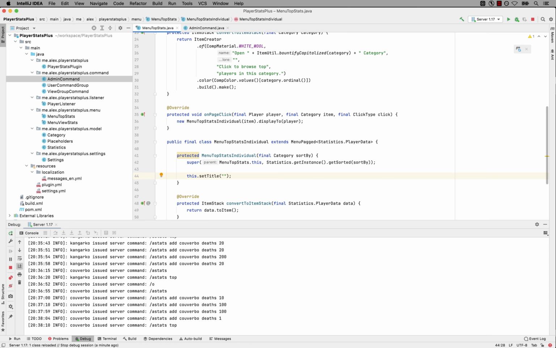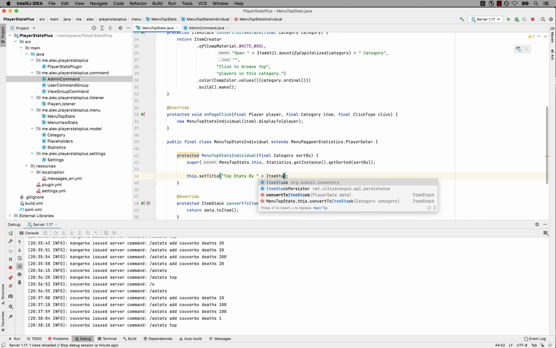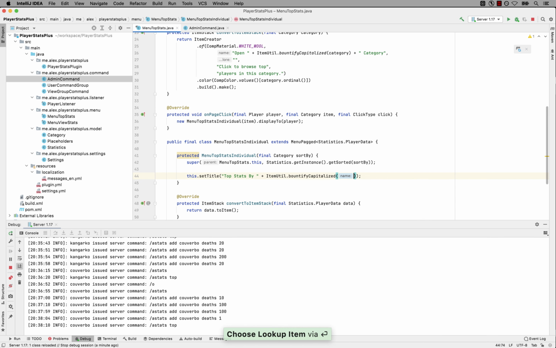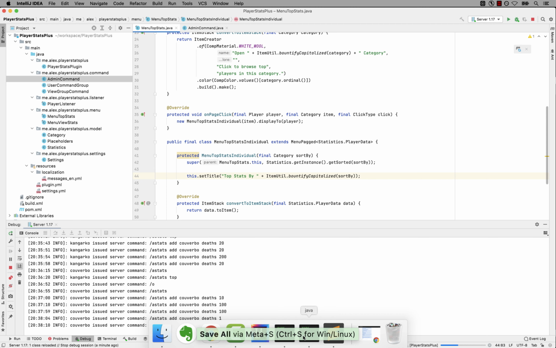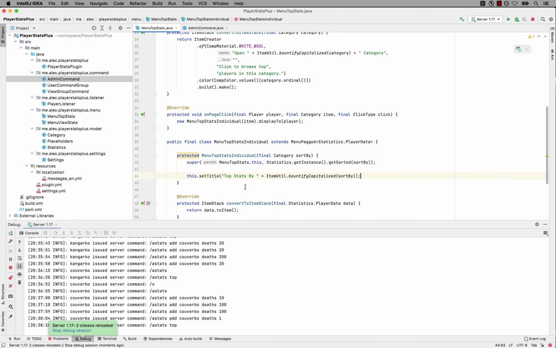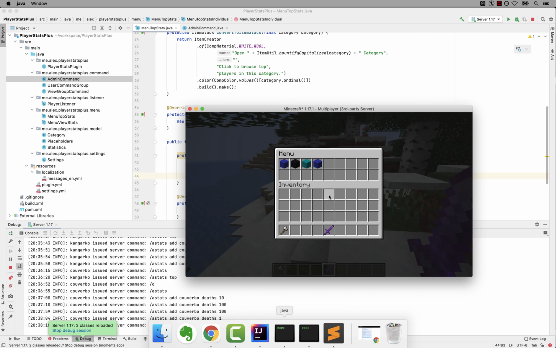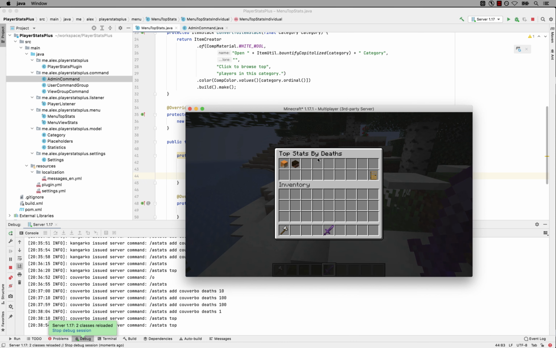So top stats by sort by, for example. And I do think it starts to work. I'm not sure. We have to maybe refresh the menu. Yeah, top stats by defs by kill streak, by top kill streak. Awesome. Yeah, so it's sorting properly because top kill streak is 1 here, and it's 0 here. And also kill to death ratio is calculated.